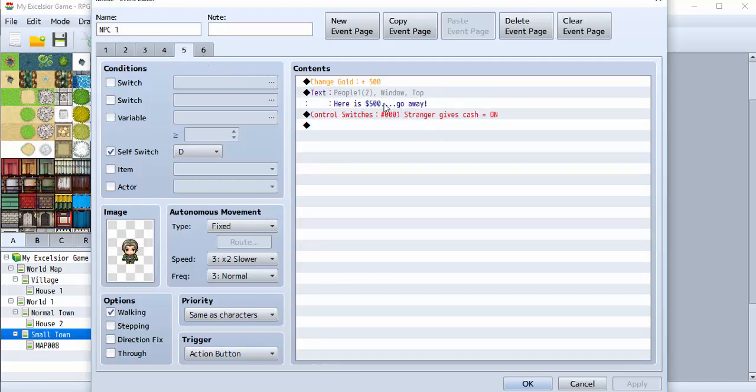And the reason you can't end it here is because if you talk to him over and over and over again and he keeps saying this, he's going to keep giving you gold. And this would be an endless loop, and that would be a total exploit in the game where you could just talk to this guy all day long and all of a sudden you would have $1 million. So you want to turn that switch off.